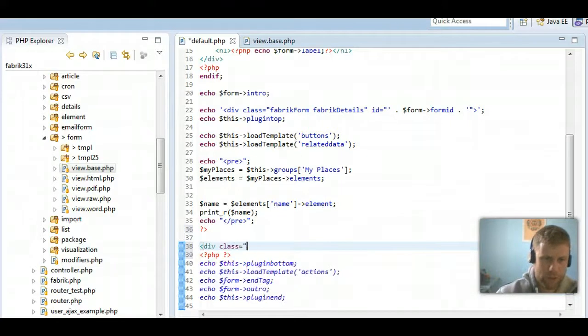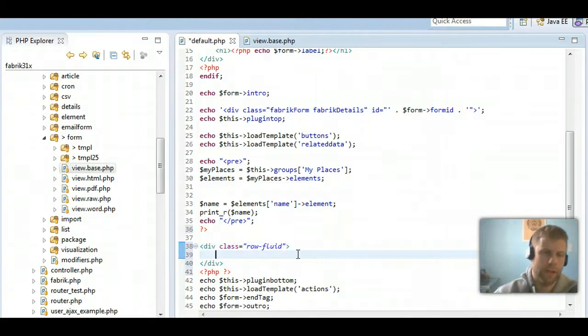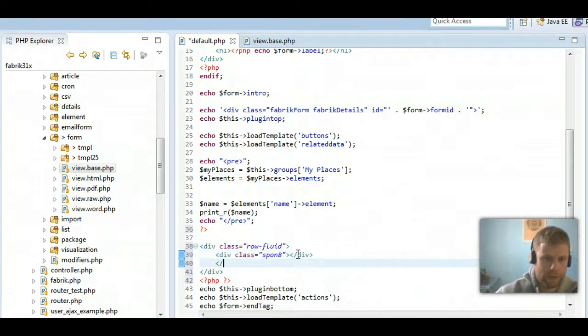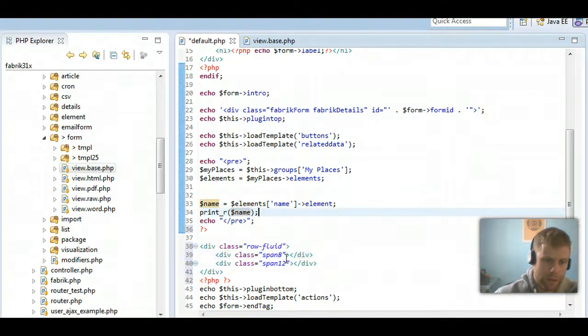So div class equals row fluid. So I'm going to make my first row, and I want to have the title that's going to take up 2/3 of the width of the page. So div class equals span 2/3 of 12 is 8, and I'll just fill in the other div as well whilst I'm there.